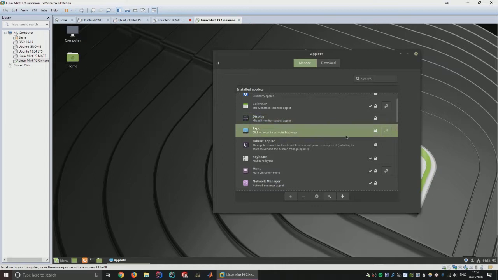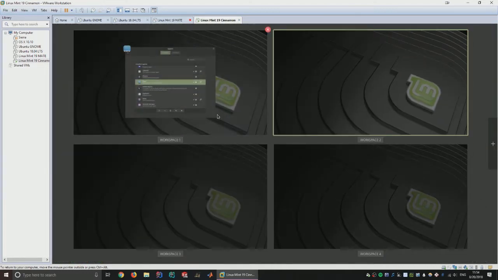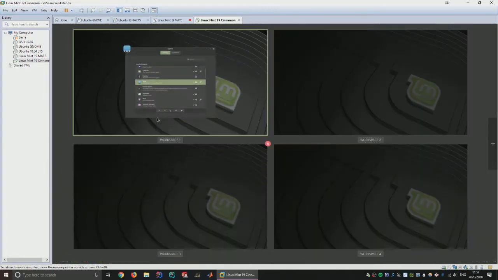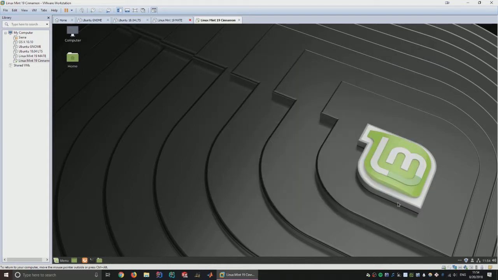Click or hover to activate the Expo view. So if we enable this, here we go, Expo. So it appears Expo is just a multi-desktop view. Looks fine, honestly. I don't see anything special about it, although it does work and the animations are very smooth, so I would give a thumbs up for that.